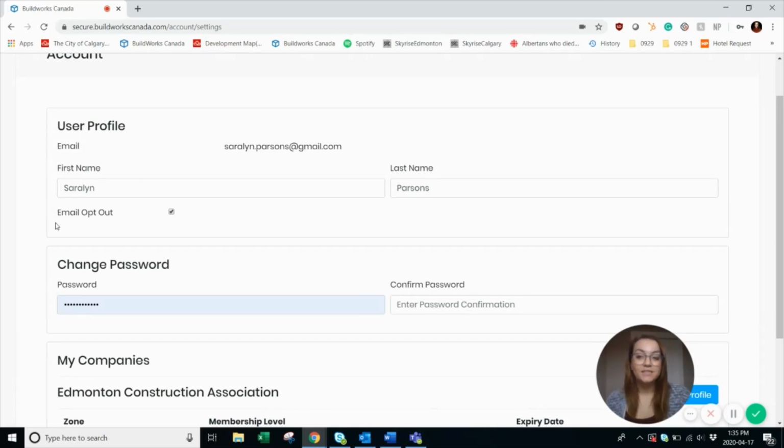In order to do that, if you do not want to receive the daily opportunity matching emails, just make sure that email opt-out is checked off. If you do find value in those emails and you want to make sure that you are getting them every day so that you don't miss any opportunities, you'll want to make sure that that is not checked off.